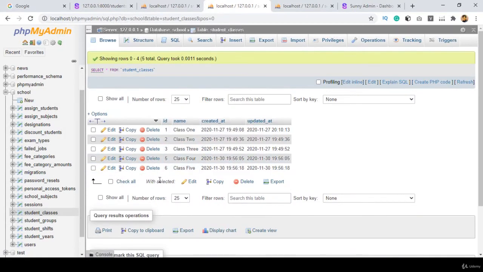So in the student class, what is our last ID? Our last ID is 6. That means now it should be displayed as a 6. Now if you click refresh, yes, you can see the concept is exactly the same. So now it displays our last one.